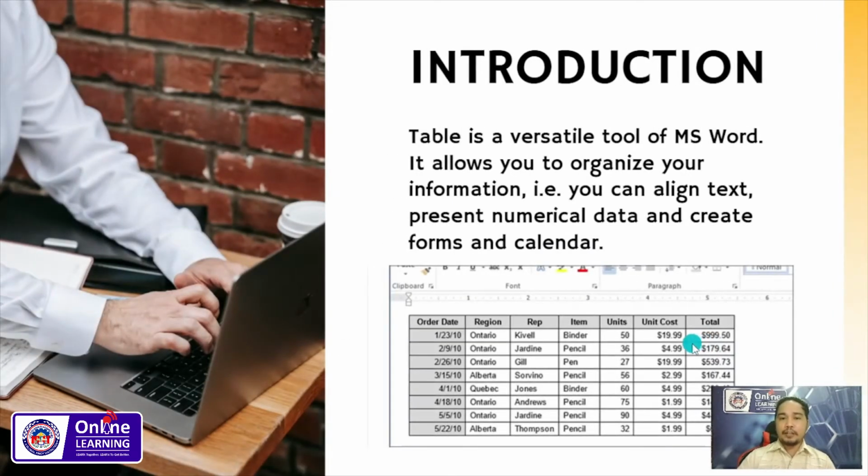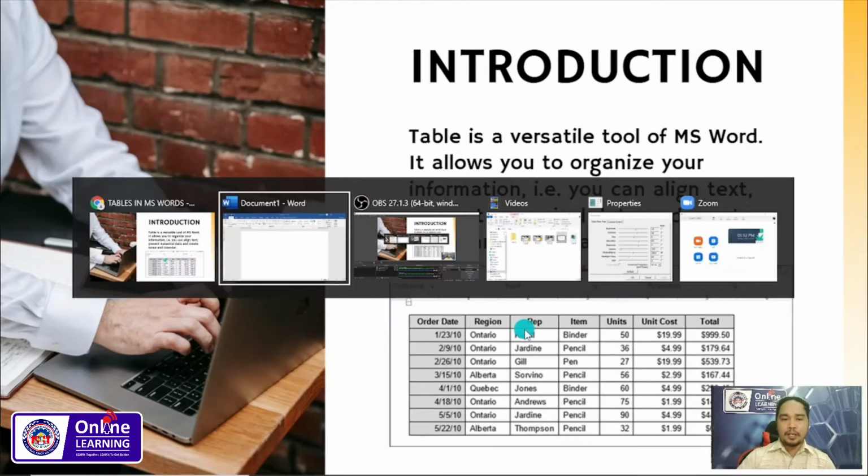So now let's have a brief introduction about a table. When we say table, it is a versatile tool of MS Word. It allows us to organize our information in the form of columns and rows, where you can align text, present numerical data, and create forms and calendars. Okay, so now let's create a table in our document.